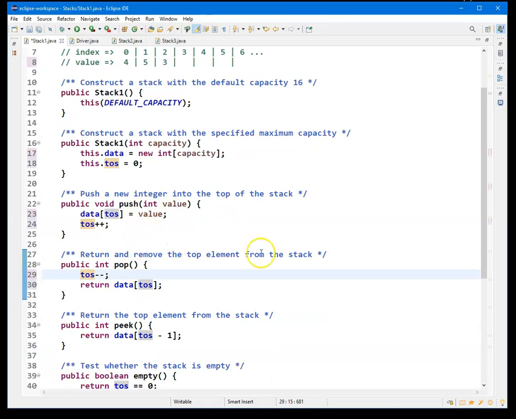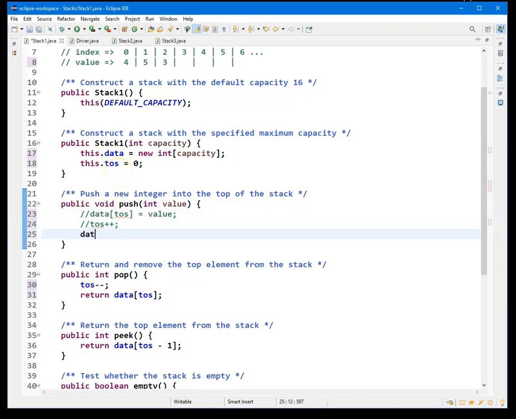Now you notice I changed the original code from a one-liner to 2 lines, and basically you could combine these 2 statements. Let me comment this out and comment this out, and simply say this: data of top of stack plus plus equals value. Spelled right, of course. And that's exactly the same thing as what we've got hidden over here.